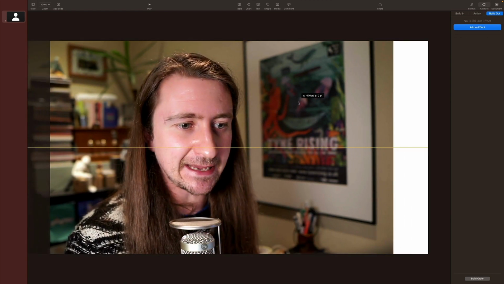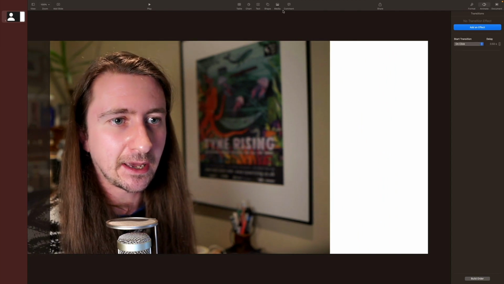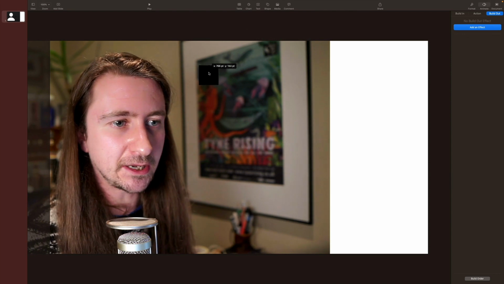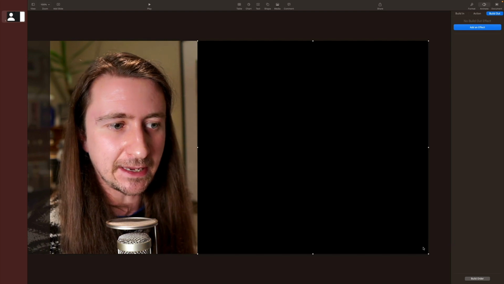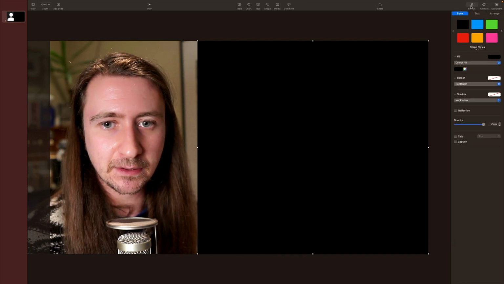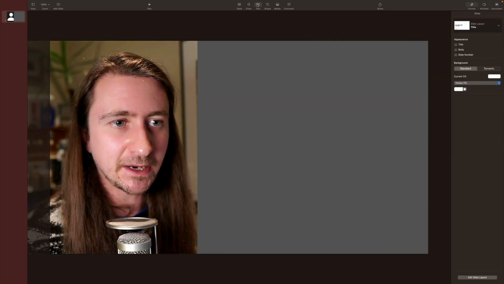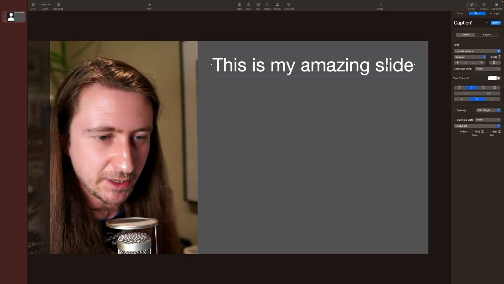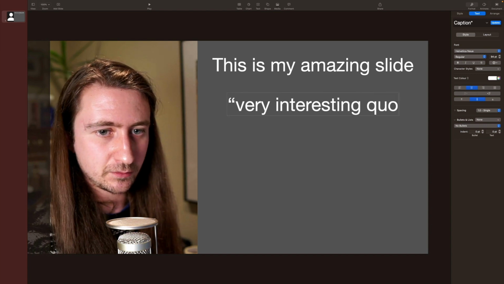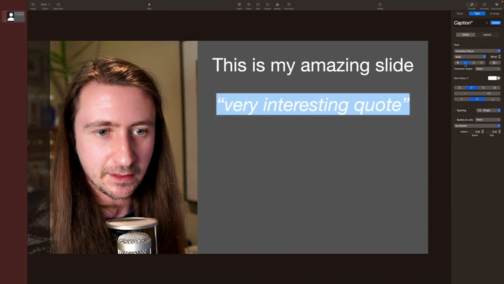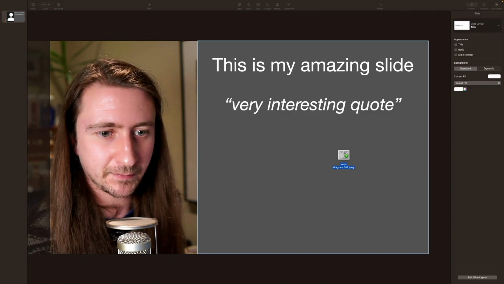So to build this out, I want to move myself to the side of the screen, and then I'm going to put in a shape, which is effectively going to be my slide. So I'm going to make this the color that I want it. I'm going to add my text. So here's my title. I'm also going to have a very interesting quote. And then I'm going to want my Venn diagram.